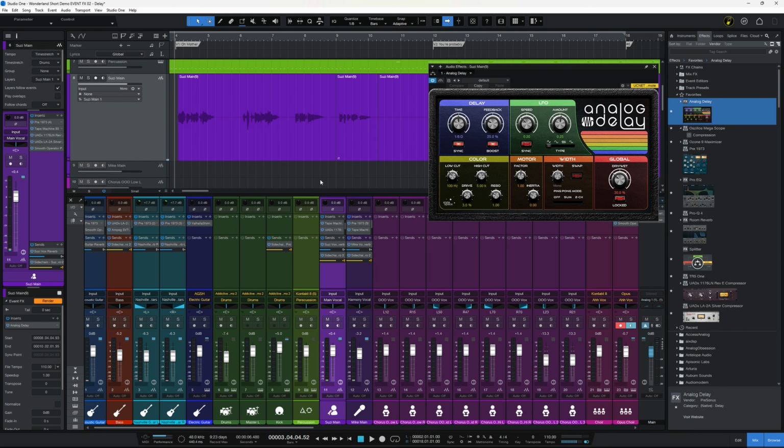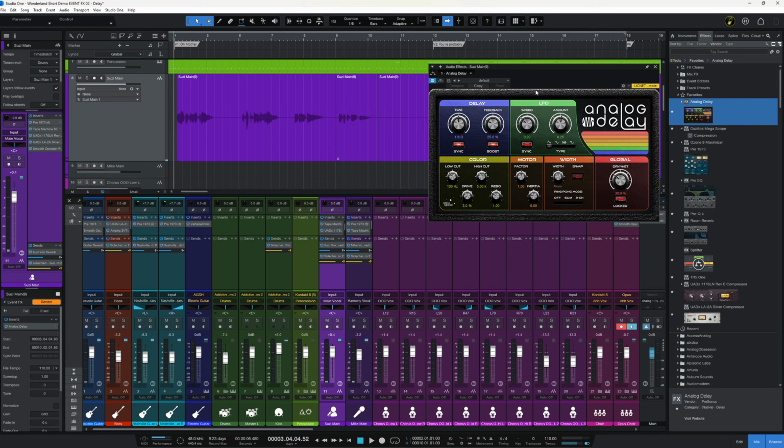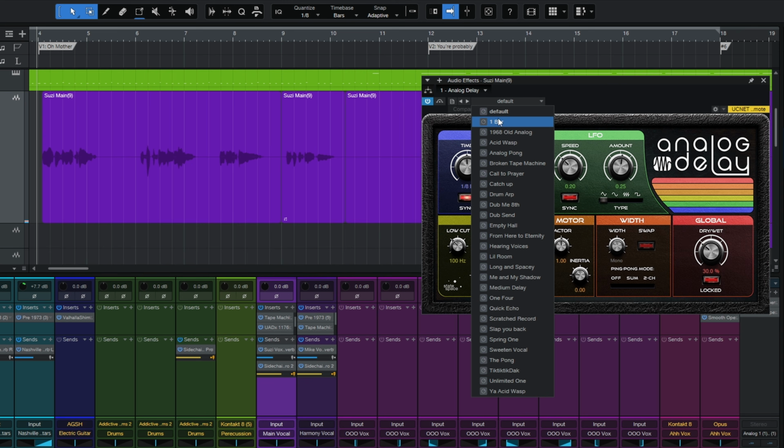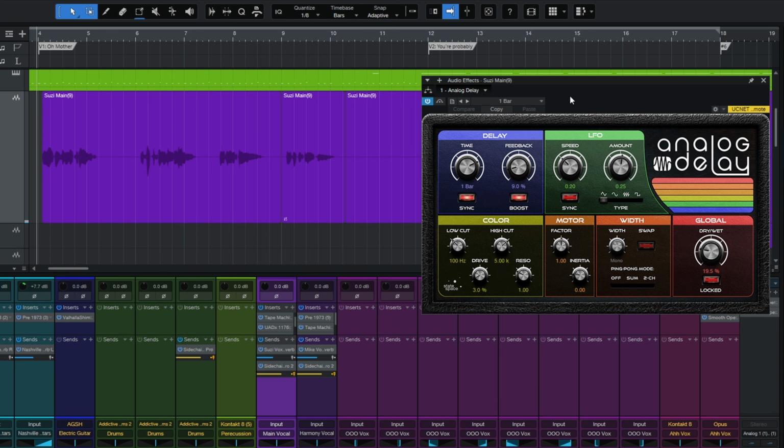Now I've already created a preset with this analog delay just to save us time, which is suitable for this situation. So I'll select that now, and it's called 1 bar because it's a delay that kicks in after 1 bar, and that's what I wanted. So let's have a listen just to the last 2 phrases here. You'll hear one phrase which is normal, and you'll hear the fourth phrase, and then you'll hear the delay.